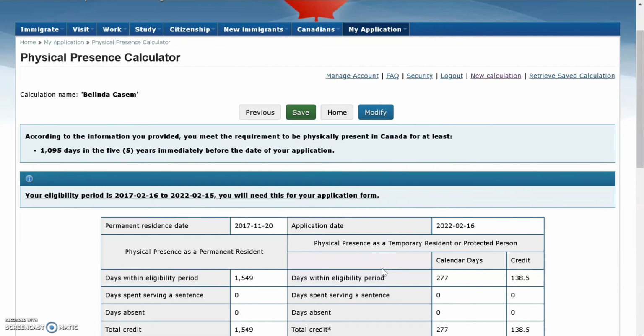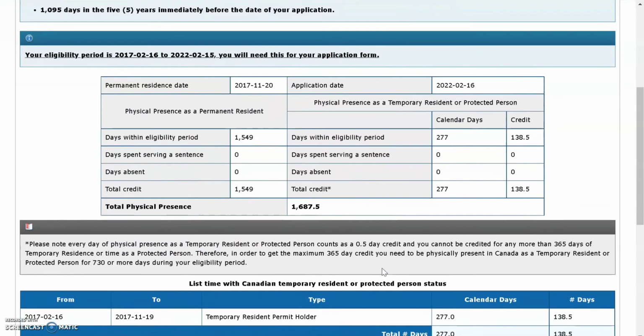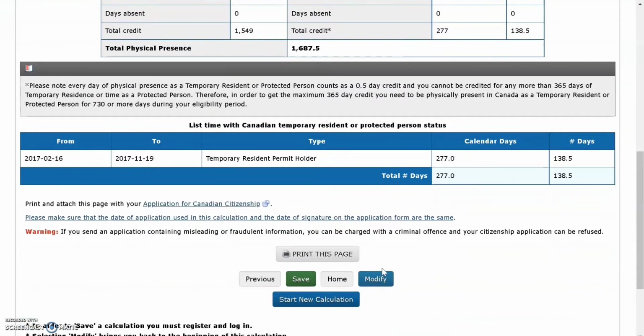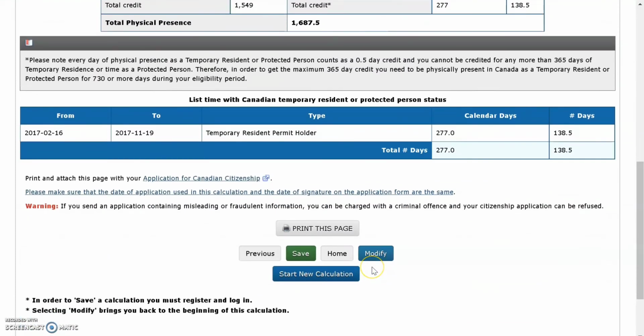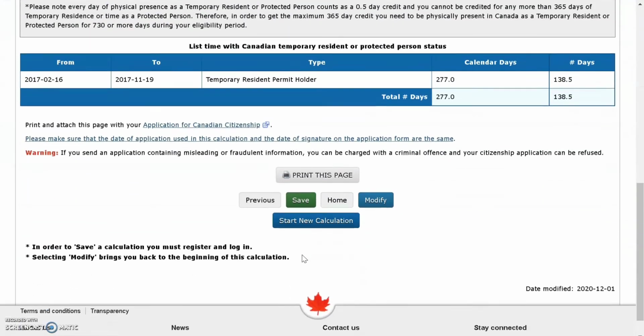Okay, so here the requirement is 1095 days in the 5 years immediately. So we can see here it is 1687.5, so we have more than enough days. Okay, so we can save it or we can print it right away.